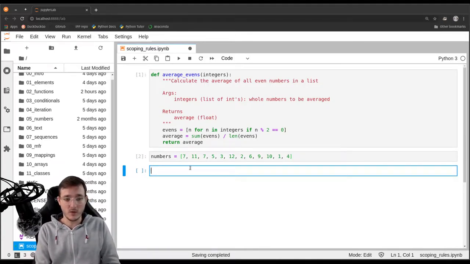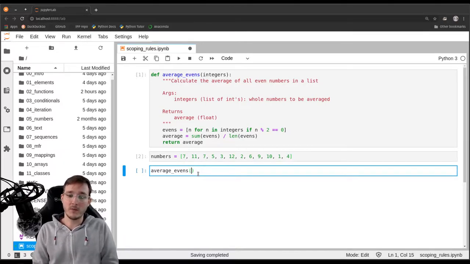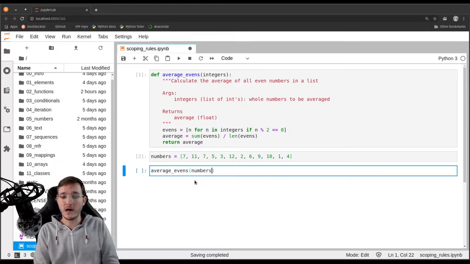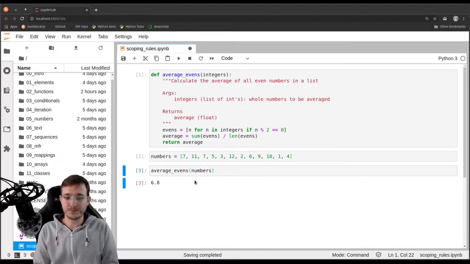And now we simply can go ahead and call our own function by simply writing its name, average evens. We use tab completion if we don't want to type all the characters. Then we put down the call operator, open closing parentheses. And then we have to give the function an argument. So what we put in when we call the function is called an argument. That is why it says args here. But from within the function, when we define it, we refer to integers as the formal parameter. So we are going to give the function numbers as the argument for the parameter integers.